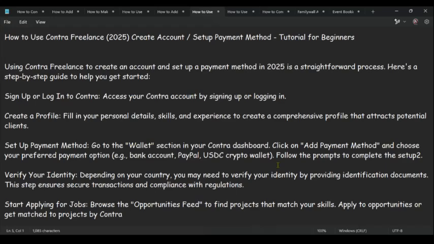After that, browse the opportunity feed to find projects that match your skills, apply to the opportunities or get matched to projects on Contra. And that's it.